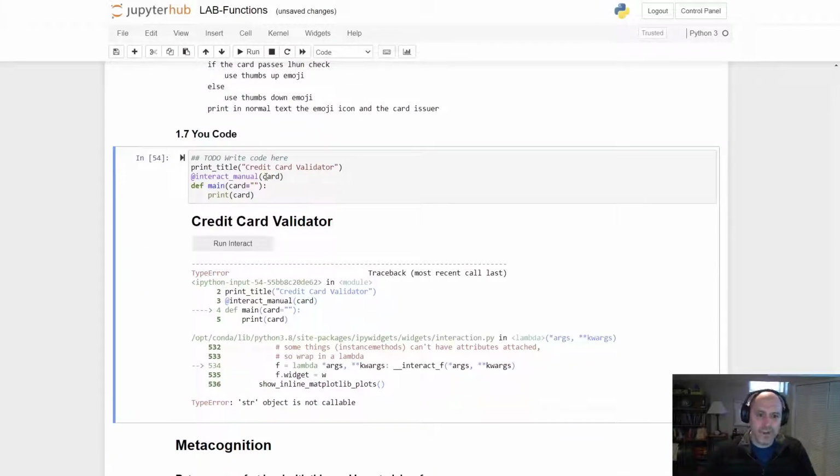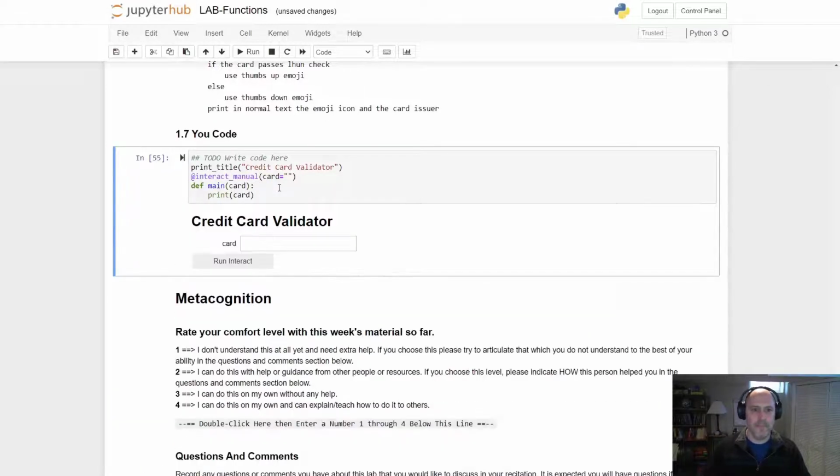And I goofed something up. Where did I goof it up? I think I say card equals here, like this. And then this, I don't say card equals. That's where I goofed it up. There we go. And so now it's asking for input.